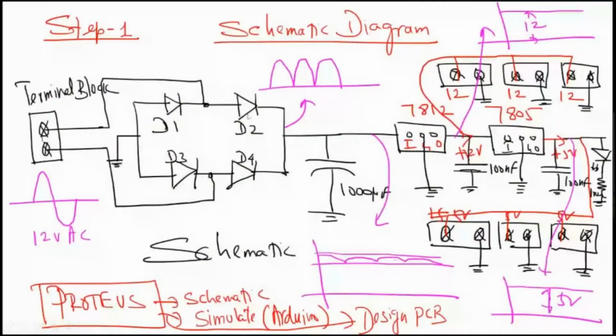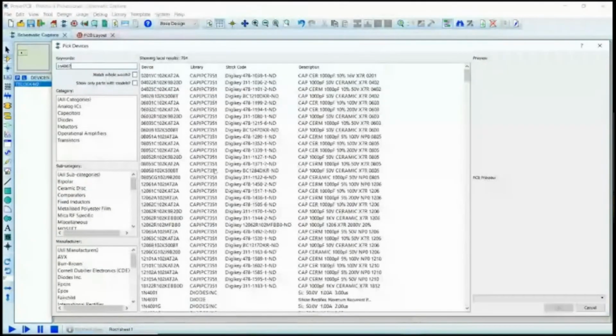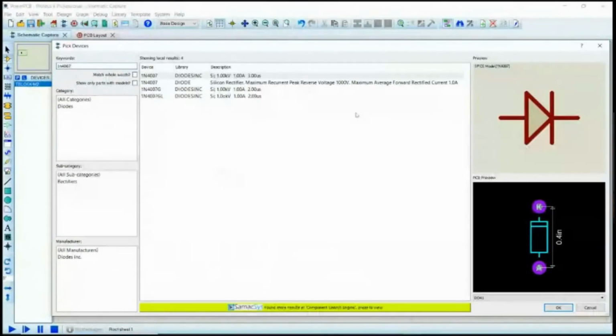We need 4 diodes. So go to parts. What is the component name of the diode? 1N4007. That is the diode that I want. That's the silicon diode. See, this is the symbol for the diode. This is the footprint of the diode.